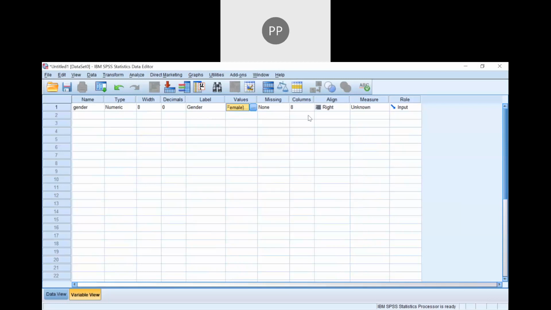And here we can say that this is basically a nominal variable or a categorical variable because you are classifying data into either females or males. So this is basically a nominal variable, right? All the nominal variables or categorical variables will have to be specified in the value column. In the value column, you'll have to specify which code stands for which attribute.